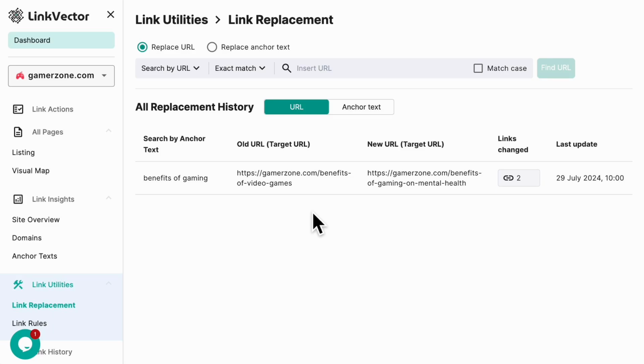Do you need to update hundreds of outdated links or anchor text on your website? Link Vector can help you do this in minutes. This video will show you how you can replace links and anchor text in bulk using Link Vector's link replacement feature. First, go to Link Utilities, Link Replacement.